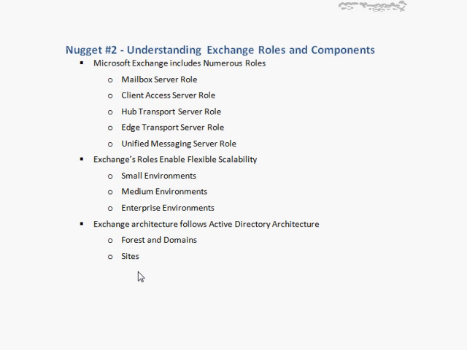So what have we talked about in this nugget? We've talked about the individual Exchange roles, and we've overviewed why these roles exist, and also how these roles interconnect for the creation of a fully functional Exchange organization. We talked about the mailbox server role, the client access server role, hub transport, edge transport, and a little bit about the unified messaging server role. We then also talked a little bit about how Exchange can scale from a small environment all the way through a full enterprise worldwide environment by following your Active Directory architecture and specifically your site topology.